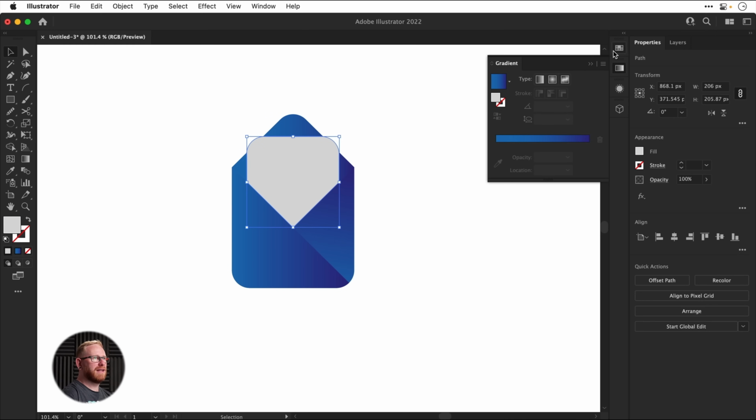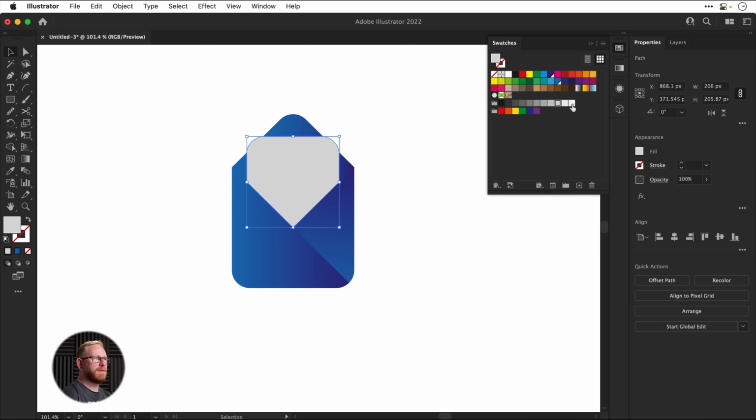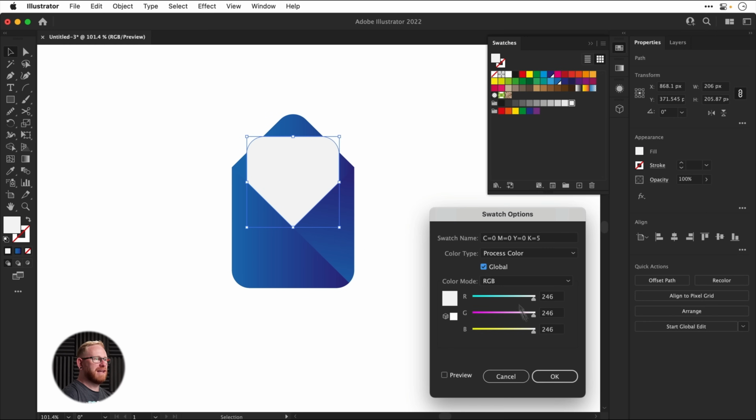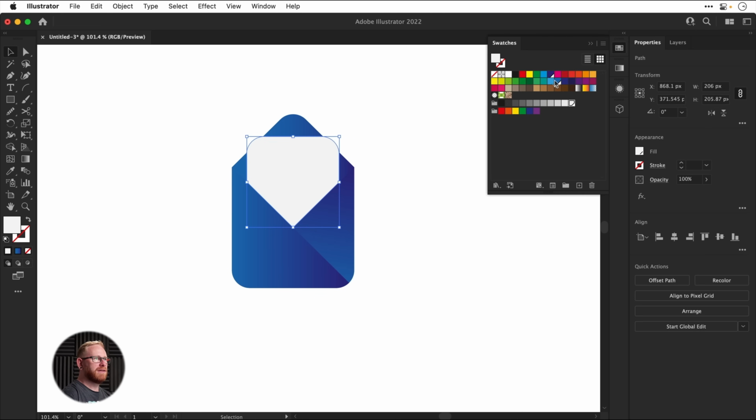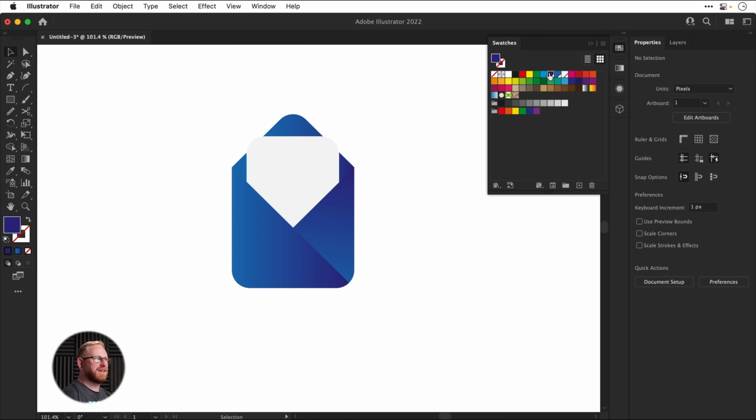And we also need a color for the paper. So let's go for a really, really light gray. We'll make that global. Let's just pop all of our swatches together, so they're all nicely packed together. And now we can go and tinker with the color.